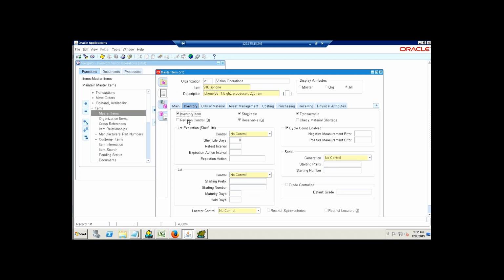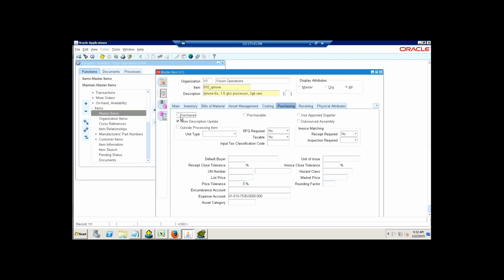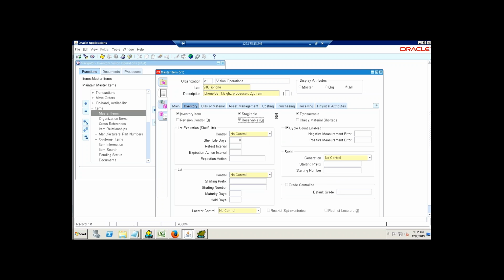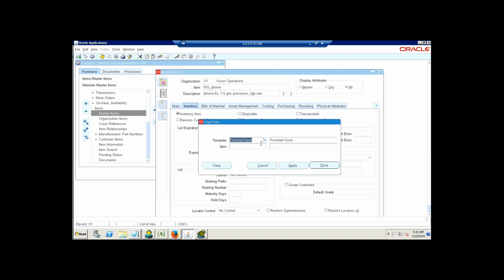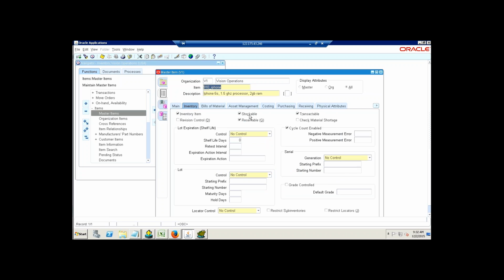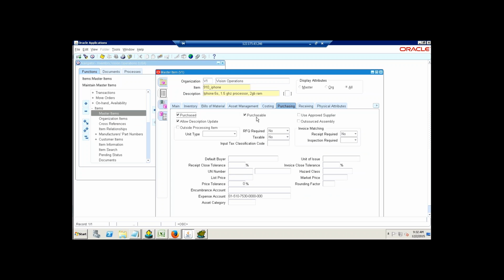To clear Archana's doubt, see now purchasable and all are disabled, right? For example, here I will not take all these things, like stock and so on. So these are all disabled. Now what I do: tools, copy from. You take finished good and click on apply. Automatically it will apply all the attributes required for the finished good, and even for purchasing also. See purchasable and all.